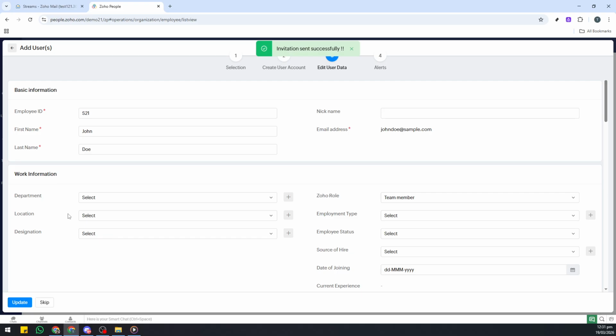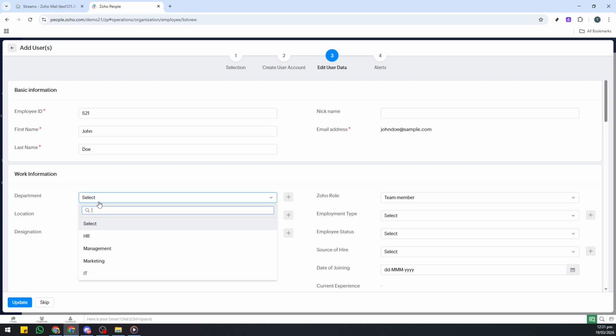You'll now see the option to navigate to work information. You can skip this if you're short on time, but it's best practice to add these details so the employee lands in the right place from day one. Open work information and select the department field. Choose the department that matches where the employee will work. Getting this right routes approvals and requests to the correct teams.